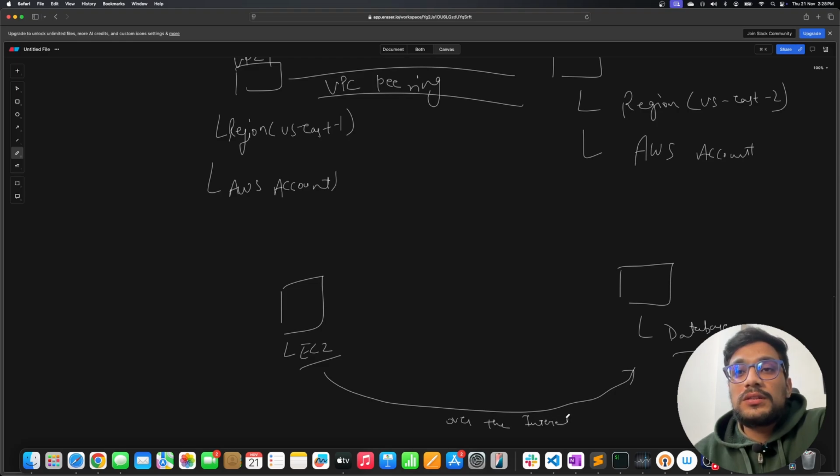The problem here is that the database is in a public subnet and it has a public IP address. It is a security vulnerability because we do not want our database to be in a public subnet, right? To resolve this, we can create a VPC peering between these two VPCs, and the communication from one VPC to the other will be done privately, right? So the request will not go over the internet to any of the resources in both the VPCs.